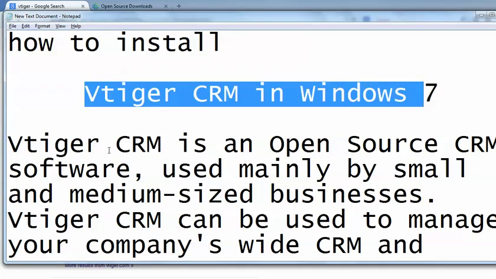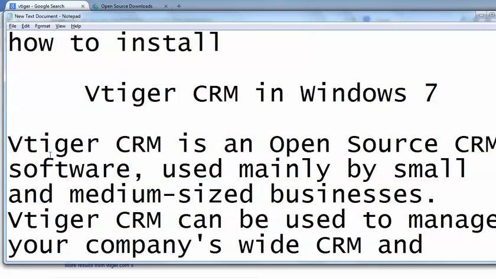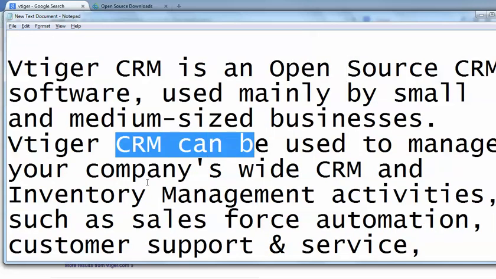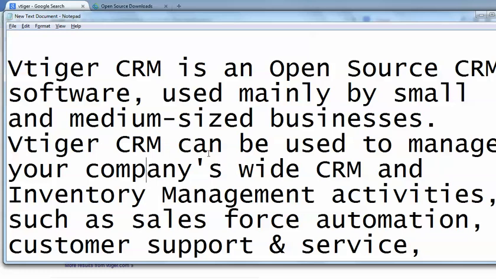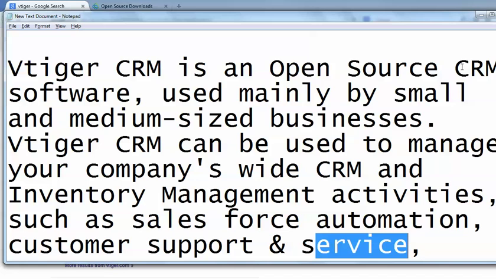Let me tell you what Vtiger CRM is. This is open source CRM software that's mainly used by small and medium sized companies to manage their business, such as sales, office automation, customer support, and services.